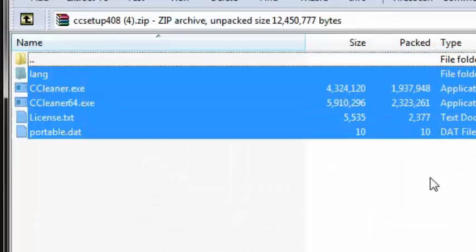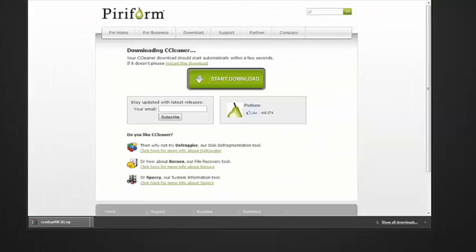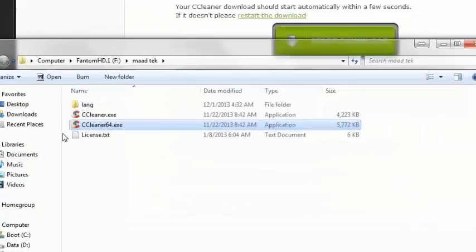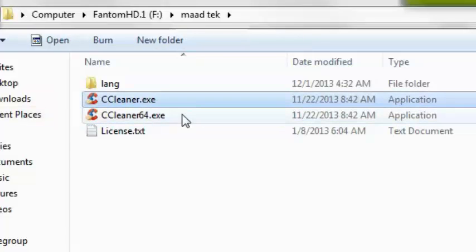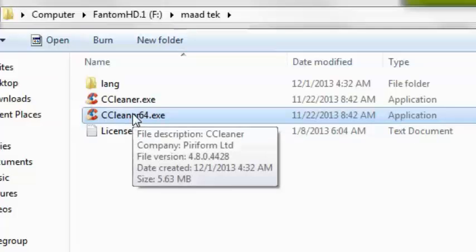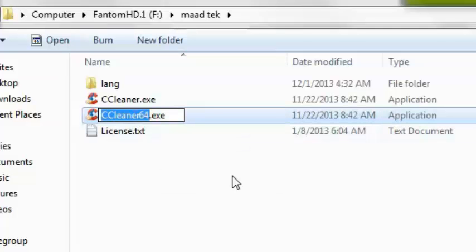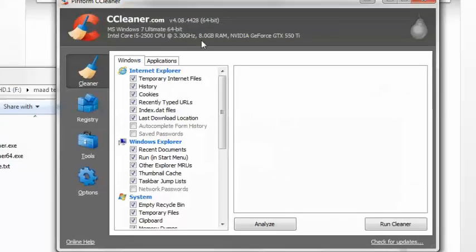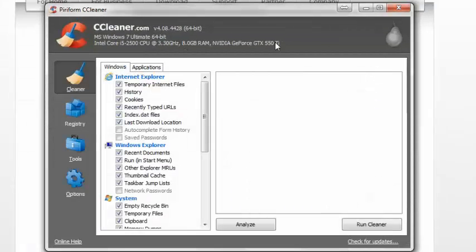And in that you're going to get some files. You're going to extract those files to a directory just like any other zip file. And in there you're going to get the 32-bit and the 64-bit version. I am on a 64-bit operating system right now, but actually I already have CCleaner running. This is what it's going to look like when you first open it.